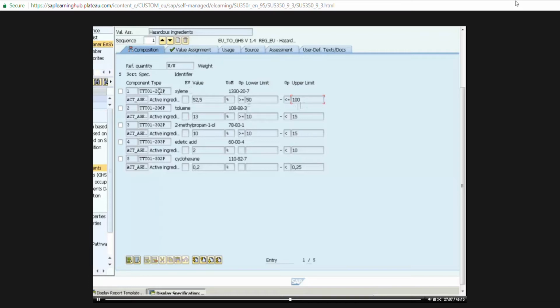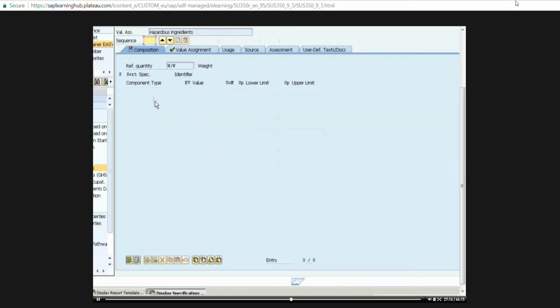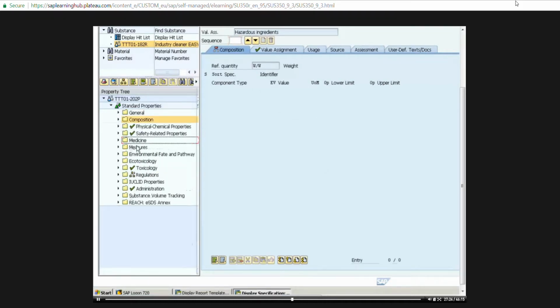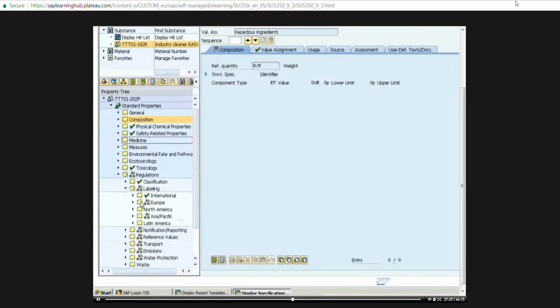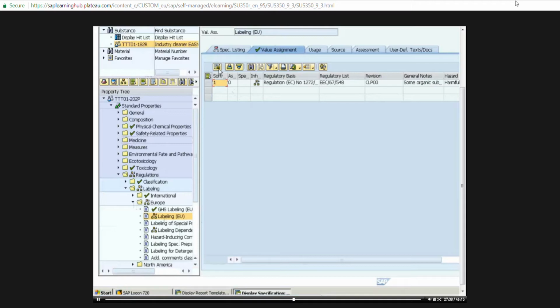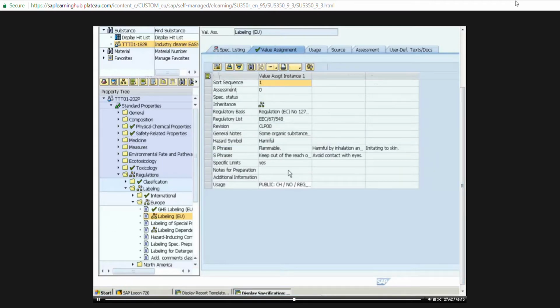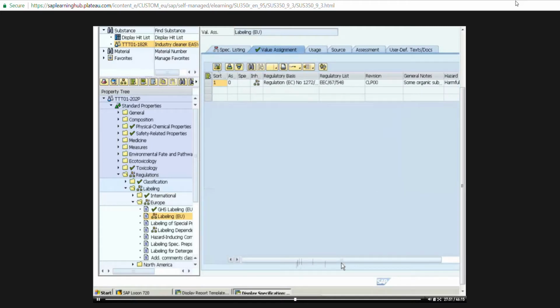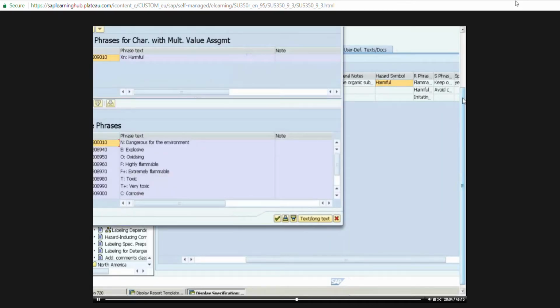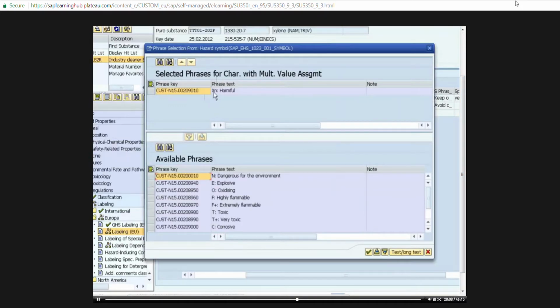If we open the component xylene by double-clicking on it, and go to the label EU value assignment under regulations, label, we see that the hazard symbol has one phrase, and the report only prints the code. The code is XN.